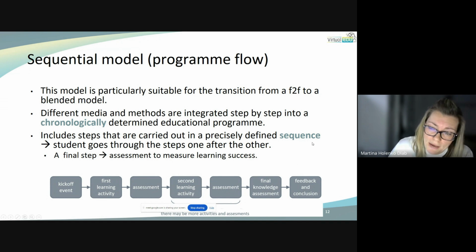Here at the end we have feedback and conclusion. So feedback usually takes the form of a student survey. Students in the survey have a chance to express their opinions and attitudes about the components of the program, and this information serves both teachers and course authors. They can use this information to improve the program.